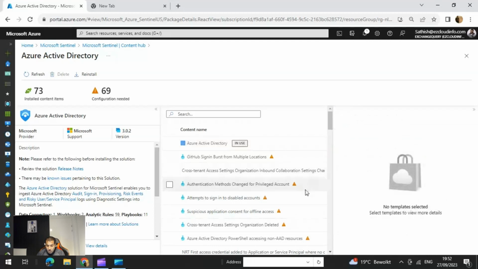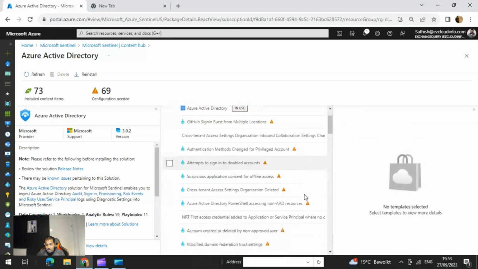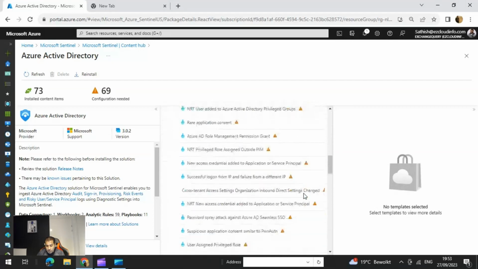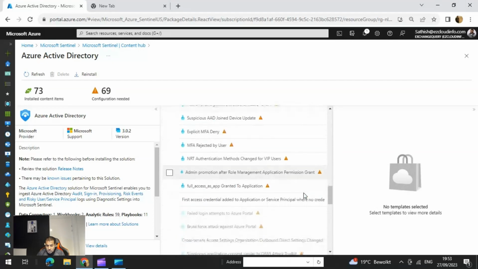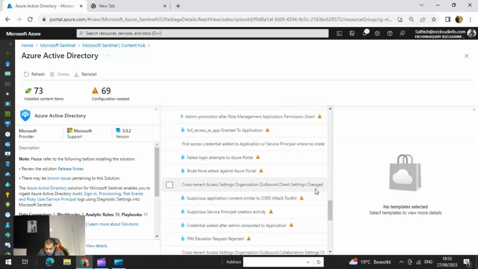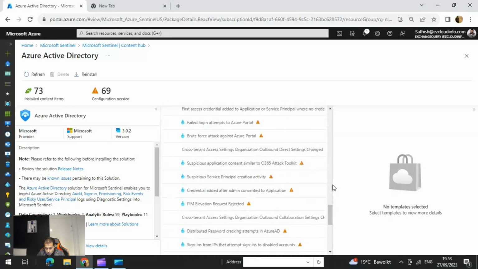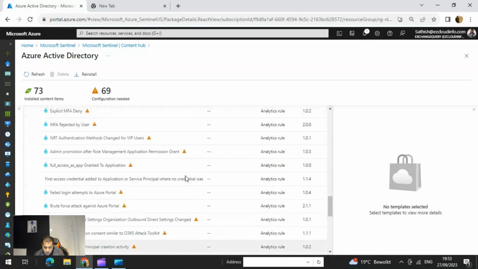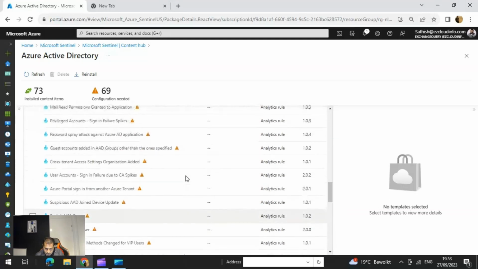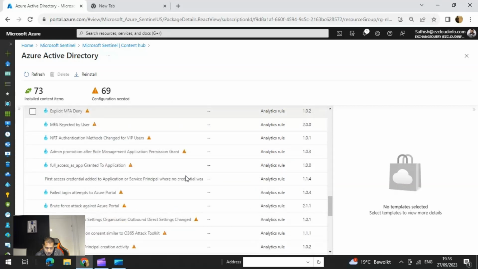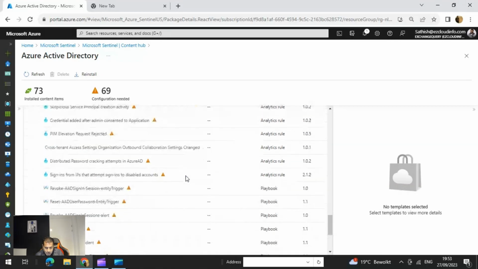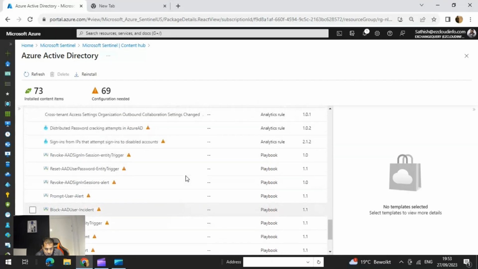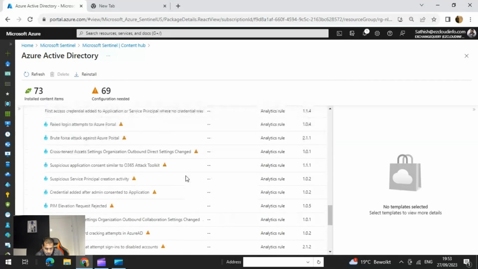It also has a lot of rules and workbooks which you can utilize. For example, I wanted to show you one scenario. If someone created and deleted a user in a short span of time, then you could trigger an alert. That is possible.